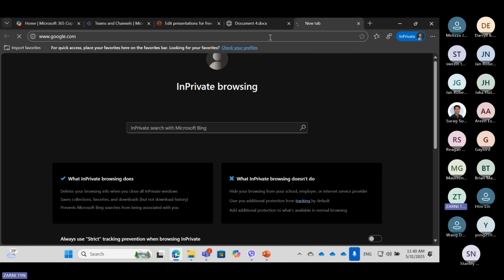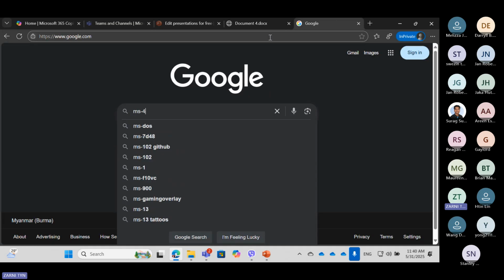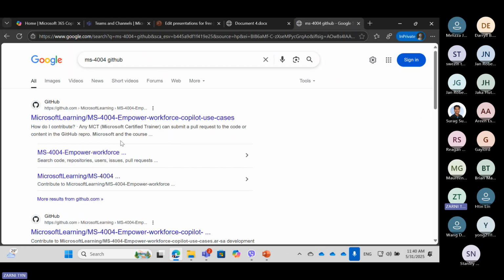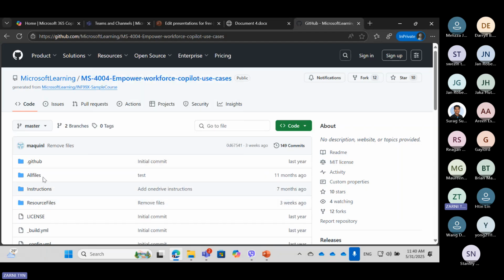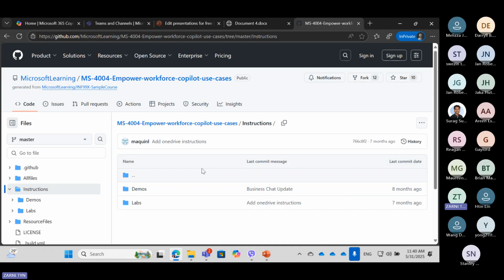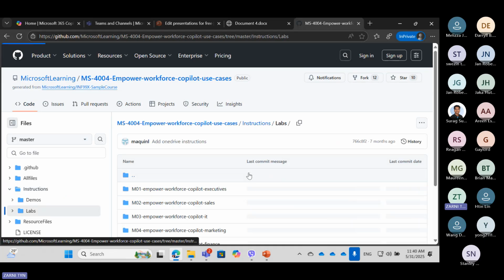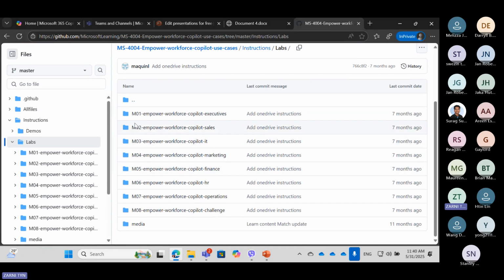You can go to the MS1004 GitHub. You can click MS1004, which is Microsoft Learning, Empower Workflow with Copilot use cases. Click this link, and then this is the Microsoft GitHub, and you can see the instructions. Then you can click the lab. This is the 1 to 8 exercise lessons.